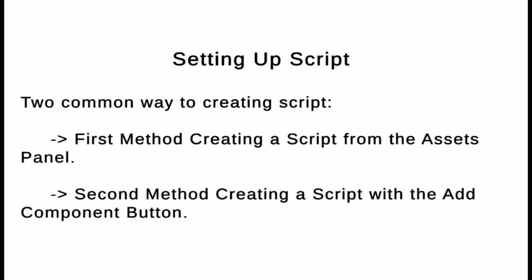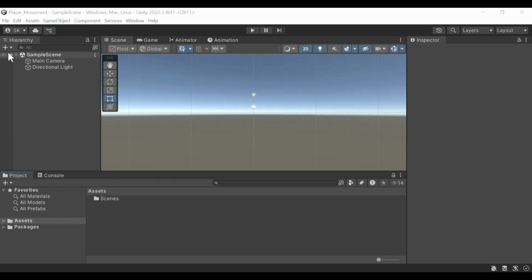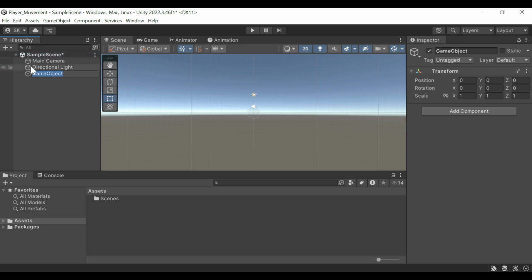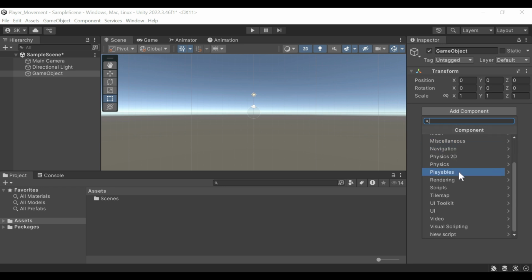Next, second method of creating a script, with the Add Component button. In Hierarchy window, click plus icon and then click Create Empty. Once your game object is created, select the game object. Click the Add Component button in the inspector window.